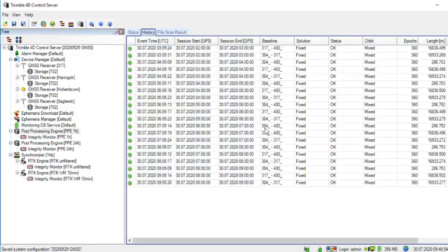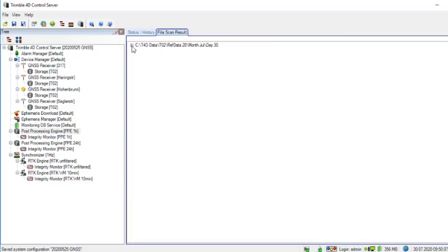In the history view, we can see the history of the baselines when they are processed, the session start and end time, the epochs, the lengths. And yeah, here we can see which file was found.